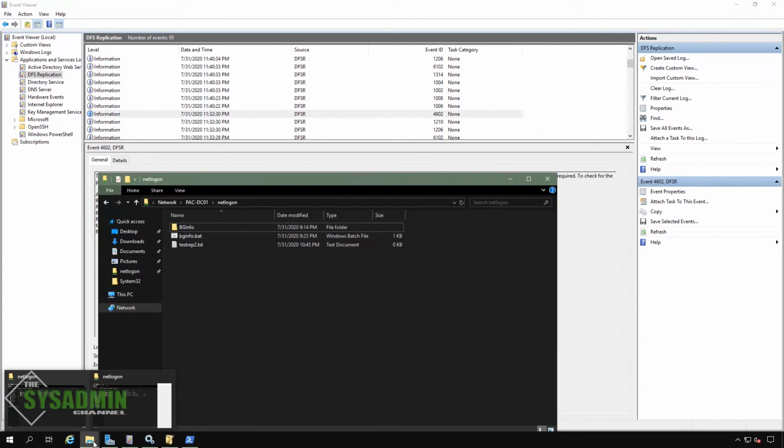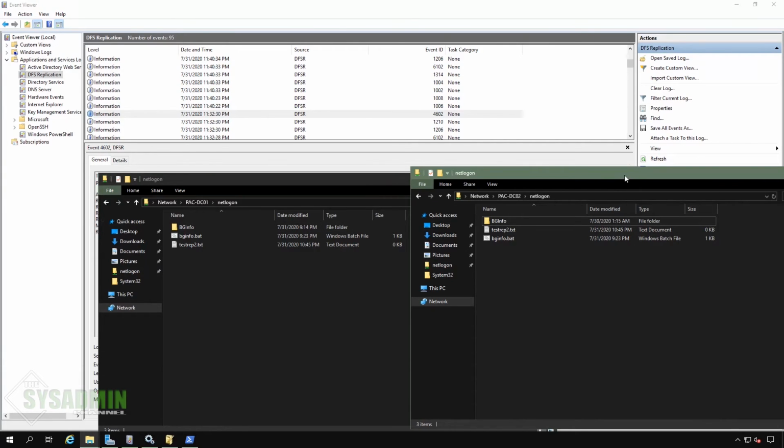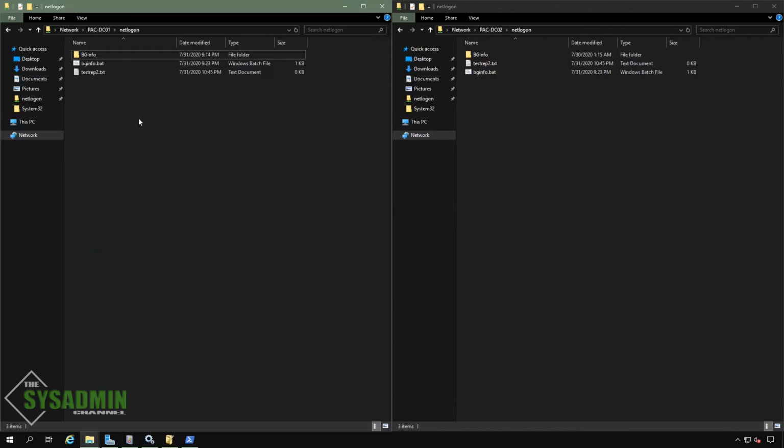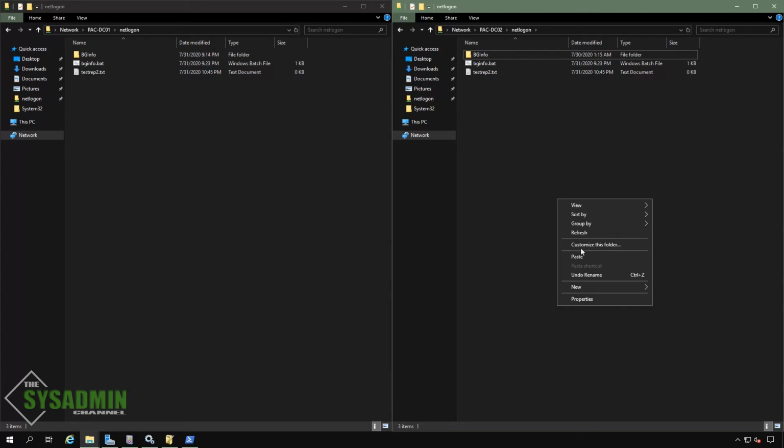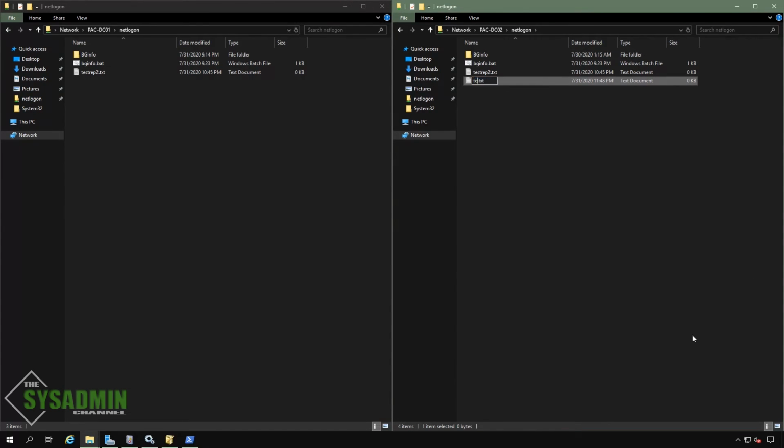And if you remember, in the beginning of the video I had the side-by-side window of the NETLOGON folder. So if we open that up again, we should see that my test rep file did replicate, and we can see that there if I refresh. As a final test though, I want to make sure that we replicate those settings again, just to make sure that everything is working as expected.